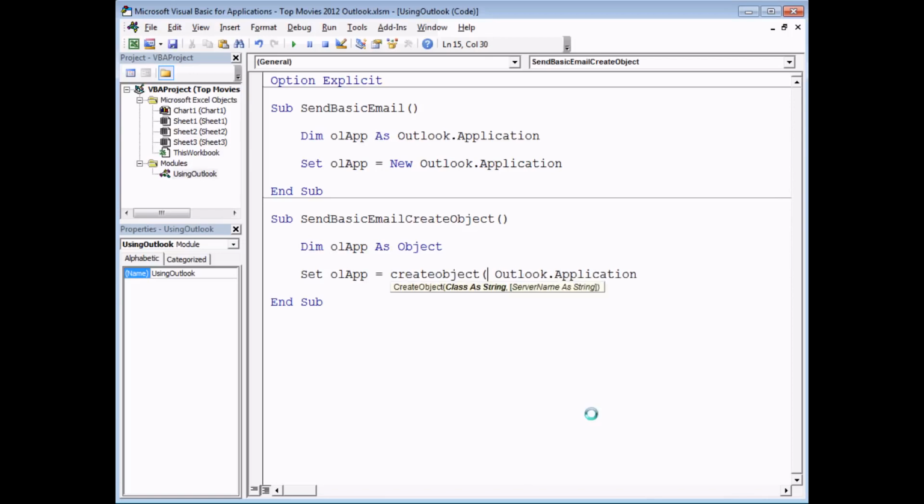If I open a set of round brackets there, you'll see that it's got two parameters, and there's one compulsory one called class as string. So a class is like an Outlook.application. It's a type of object, or a definition for a type of object. The create object function allows us to pass that in as a string of text, which means that the VB editor doesn't have to understand what that is. It doesn't have to interpret what Outlook.application is when the code is compiled.